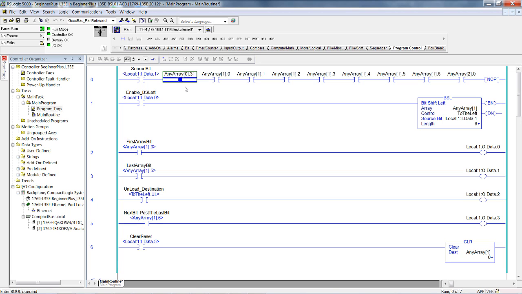What are the boundaries for state changes affected by the BSL instruction? Well, they would be any array element 1 bit 0 to any array element 1 bit 31.